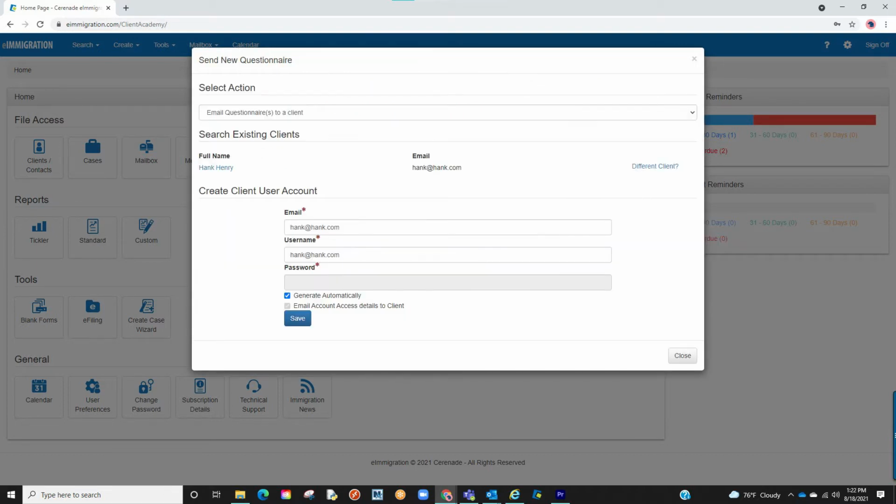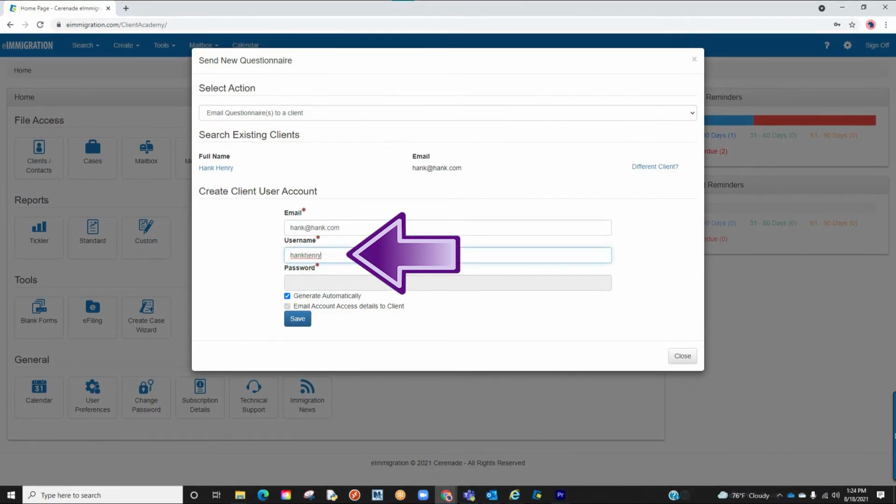Our client will be listed, but we must now create some login credentials for the client. These will be the credentials they will use for the client portal. If you've entered an email, the email will be listed here. The username also defaults to the email. However, you can insert any username you would like.